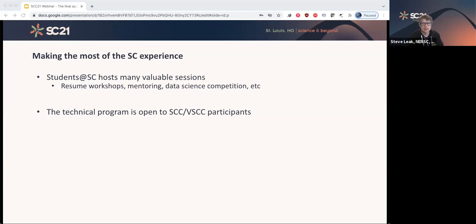And speaking of that, as part of the cluster competition, you also have access to the technical program. The Students at SC program also has a lot of really valuable sessions, like resume workshops. There's a mentoring program. Running alongside the student cluster competition is a data science competition. There's a whole bunch of other stuff that I think you'll find in the guidebook, on the calendar, and on the SC21 site. So we really encourage you to look through the program, especially at the events oriented towards students, and take advantage of them. This is a great opportunity.